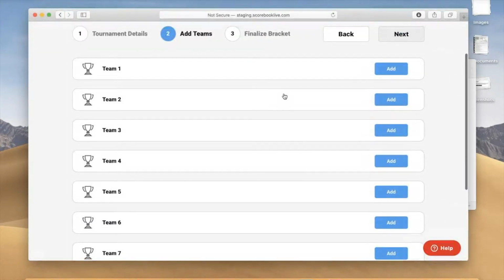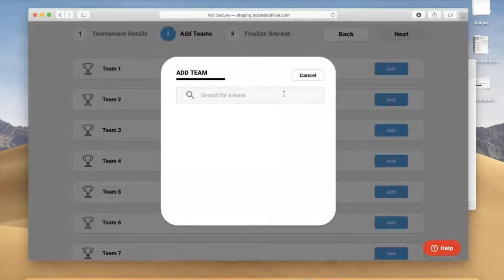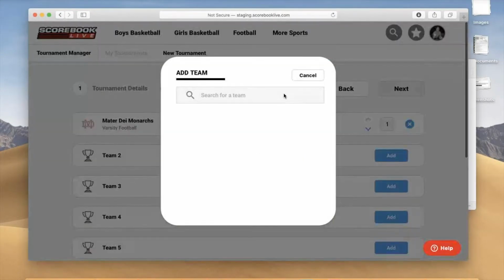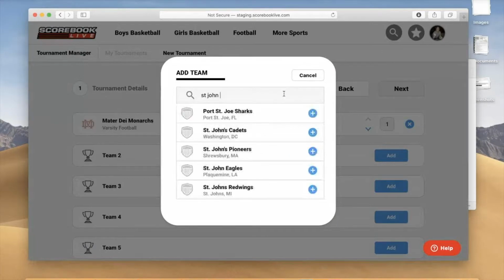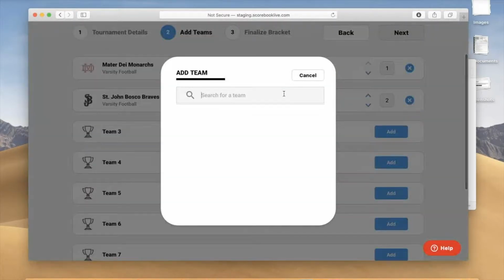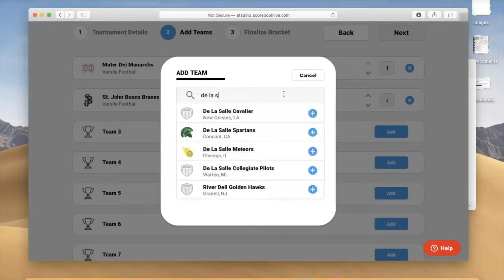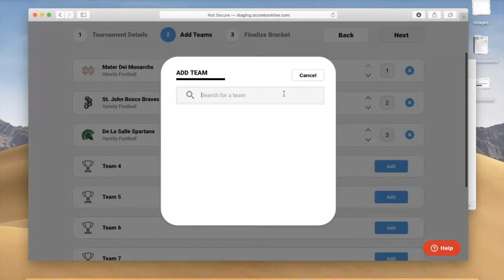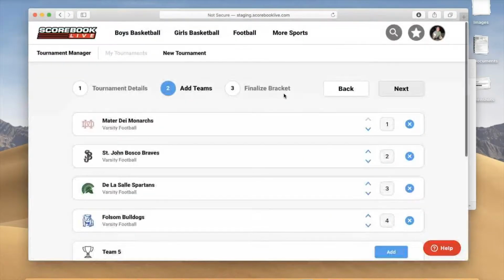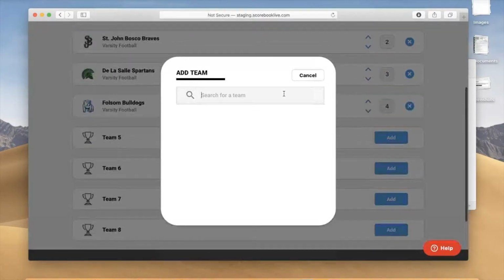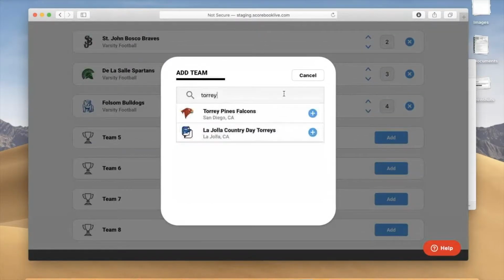And you're just going to add the teams in the event in order that they're seeded. So I'll say Team 1 is Mater Dei. Say Team 2, St. John Bosco. Say Team 3 is De La Salle. Just say this is State. Team 4 is Folsom. I'm sorry if I miss any of your sections. I'm just kind of going off the top of my head here.